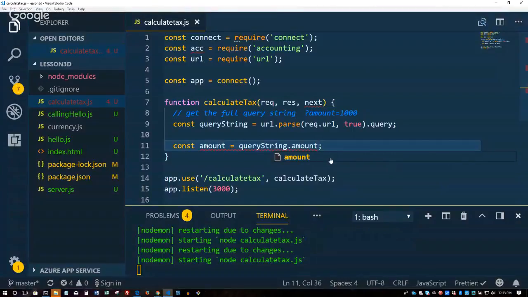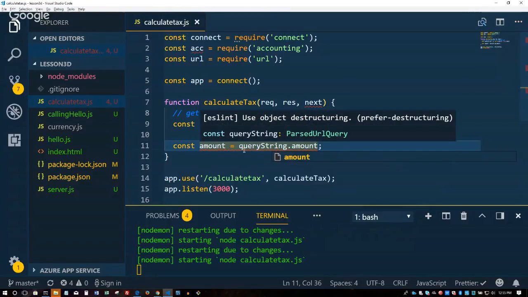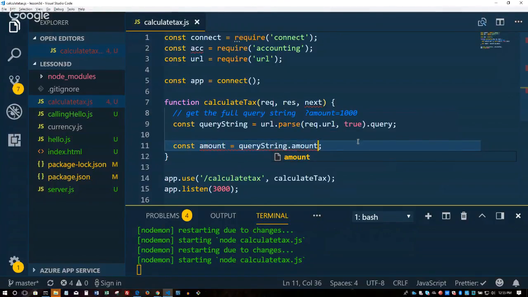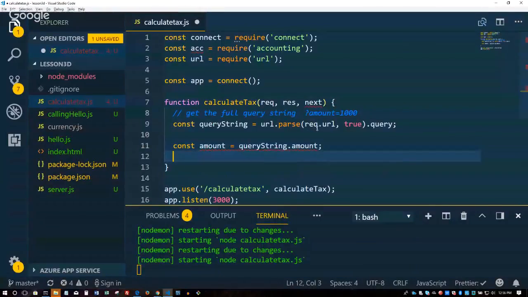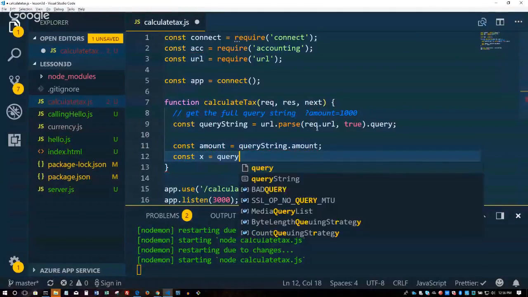That's one way. However, ES6 comes into play. You may notice this red squiggly line. And so I'm going to introduce you to something called destructuring. It's new in ES6, but it's actually more elegant. And the reason it's more elegant is this. Imagine if I wanted to extract amount, x, y. In the past, before ES6, I would have to say something like this.